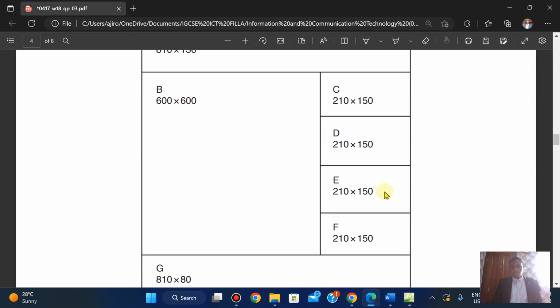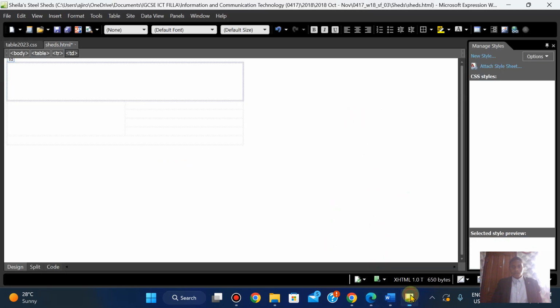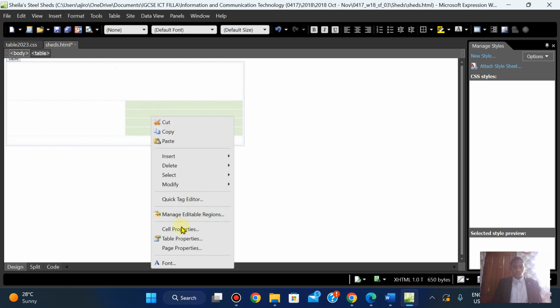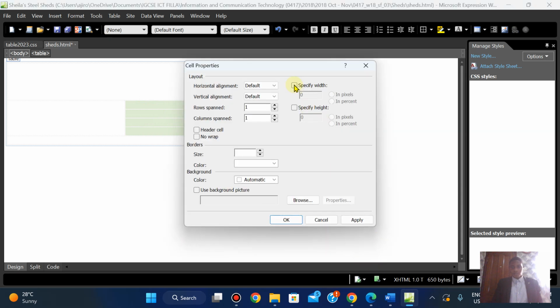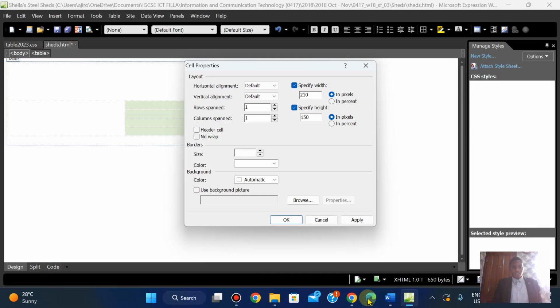I'm just going to do this. From C to F is the same. So this is 210 by 150. So from C, I'm going to right click on cell properties, specify the width, which is 210, and the height is going to be 150. Okay, 210, the height is going to be C, D, E, F.